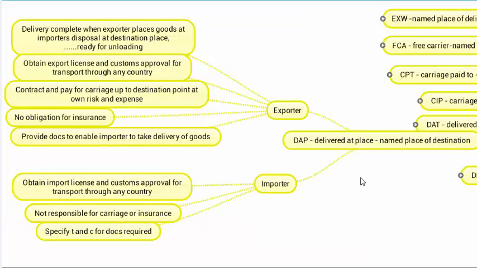Now let us turn our attention to DAP, delivered at place, at a named destination place. This place is not a terminal but a place beyond the terminal at the destination port or place. Delivery is complete when the exporter places the goods at the importer's disposal, same as DAT, but here it is ready for unloading, same as DAT.